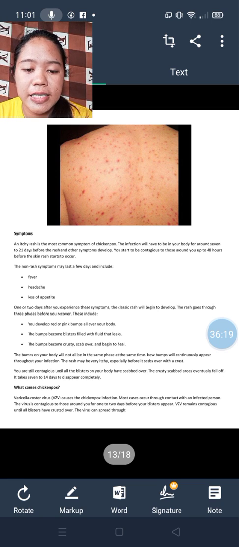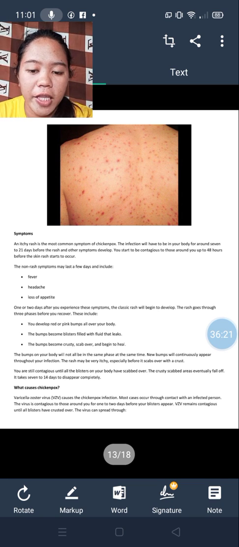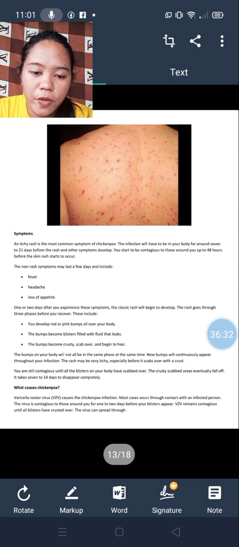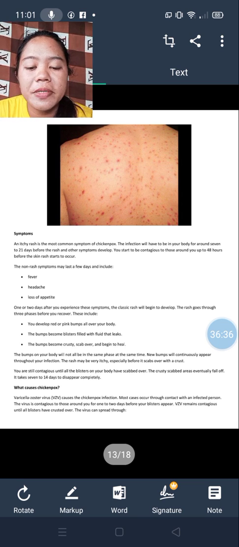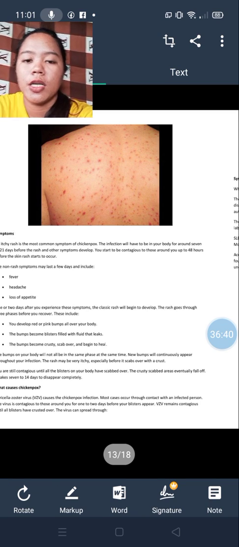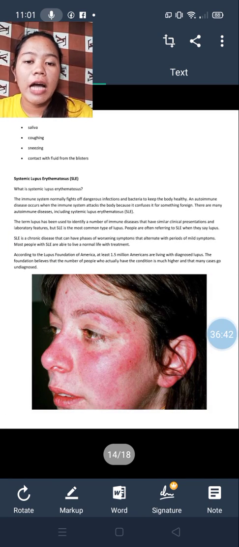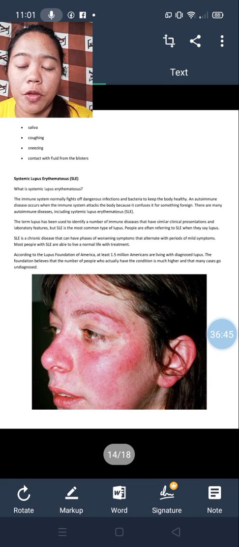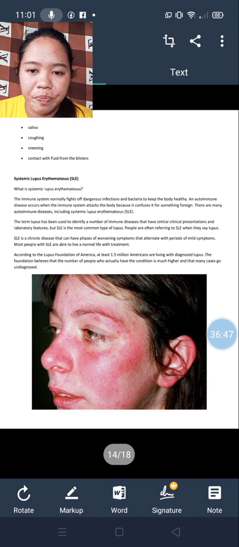Most cases occur through contact with an infected person. The virus is contagious to those around you for 1 to 2 days before your blisters appear. VZV remains contagious until all blisters have crusted over. The virus can spread through saliva, coughing, sneezing, and contact with fluid from the blisters.